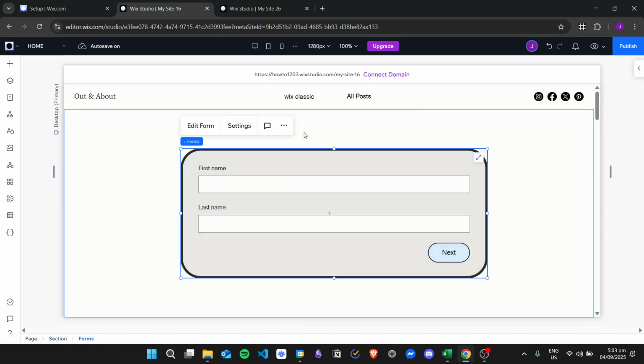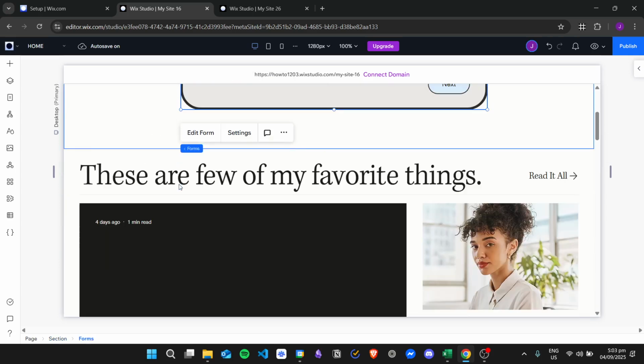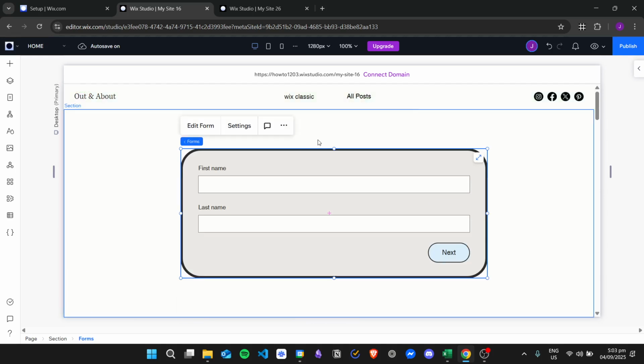For example, this is a form. You can't save this as an asset because you will need to use another form when you are using another Wix Studio website. You need to download the application for that.